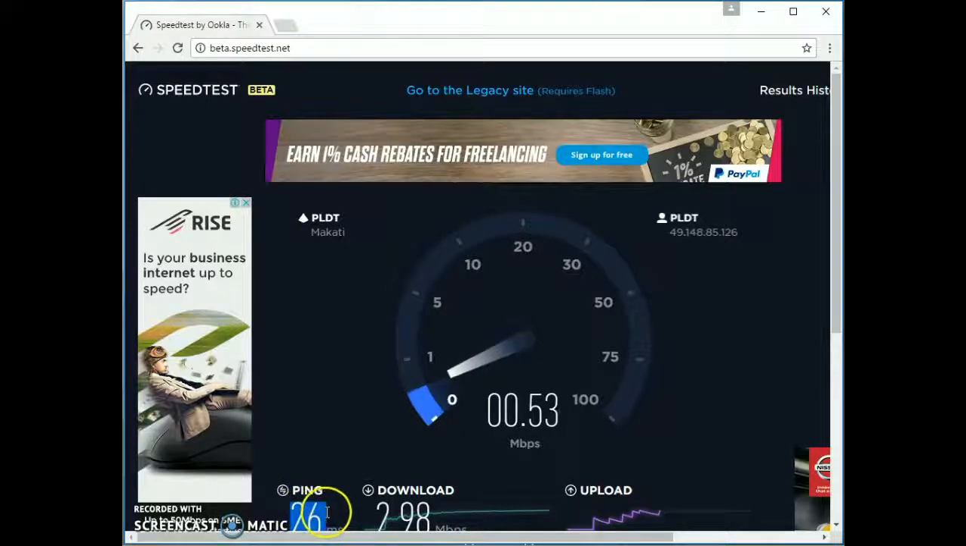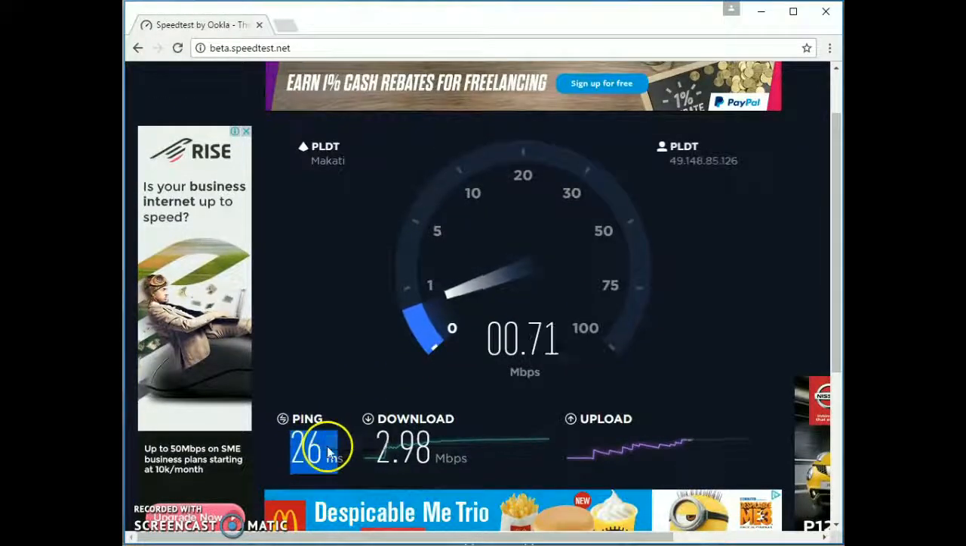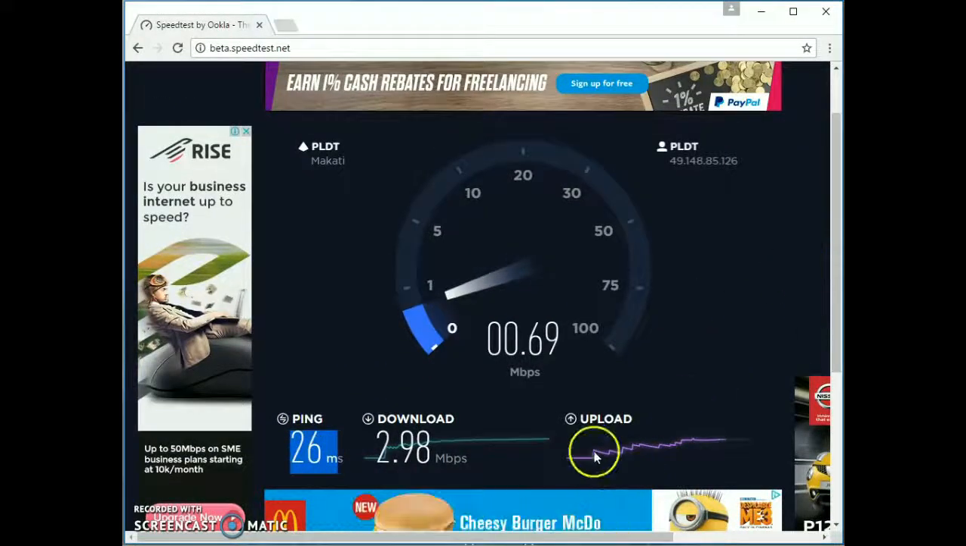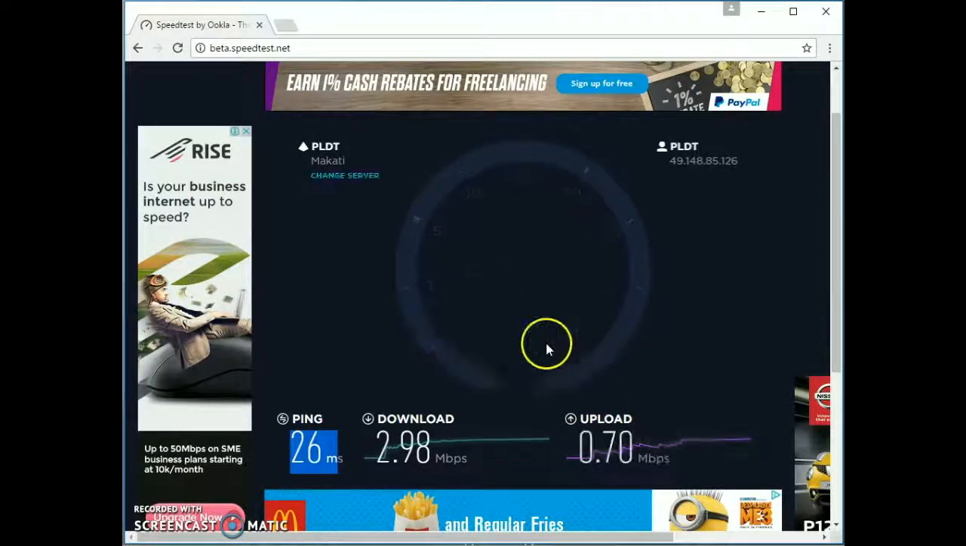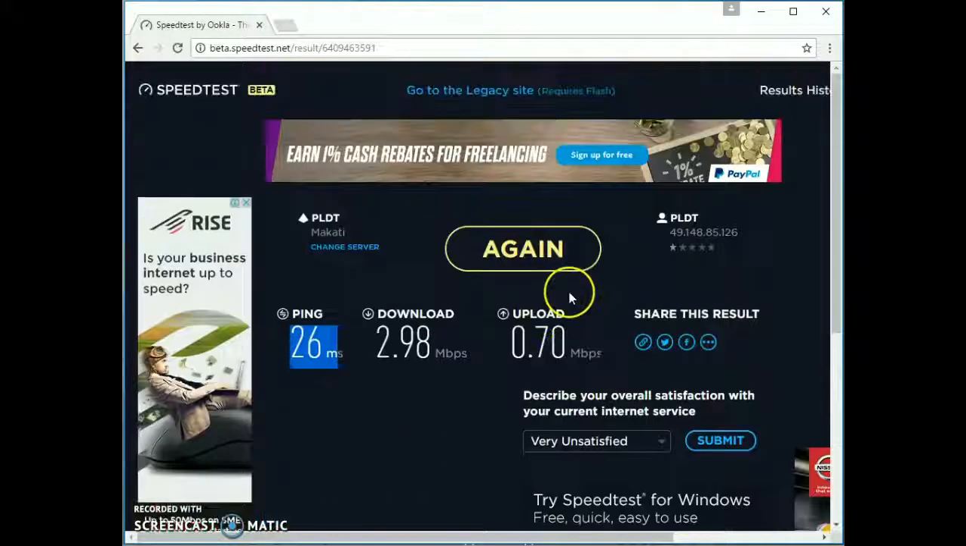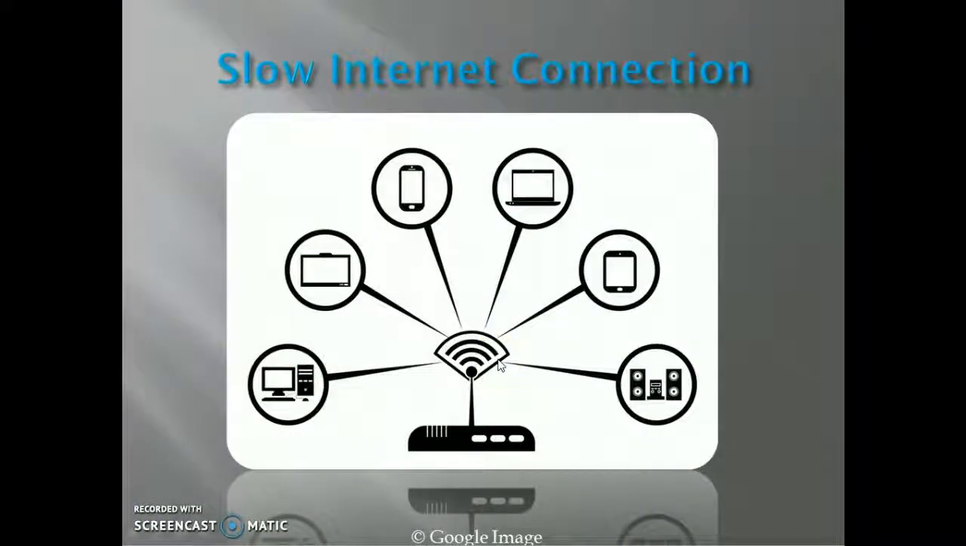And 26 ms for ping, which is quite good. And for the upload, it's also good. But if you're experiencing otherwise, then all you need to do is try to unplug the router and plug it back after 30 seconds. This will also help to refresh your network connection.